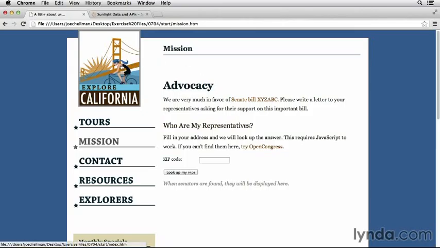So here we are on the Explore California mission page, and there's an advocacy section here. Explore California has decided that they're going to take up the cause of a particular Senate bill, here referred to as Senate Bill XYZ-ABC. So they want to get the word out, and they want people to write to their representatives, and so they're offering this little app to let people put in their zip code and find out who their senators are.